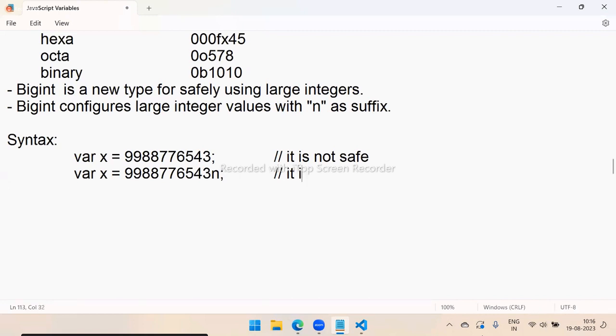So it is safe. And it is called what type? BigInt type. This is the good way of writing big numbers. Whenever you are dealing with large numbers, don't leave them directly.